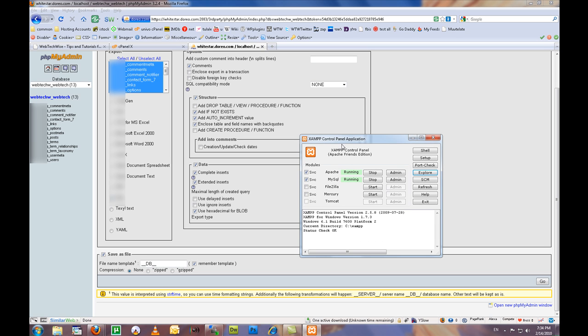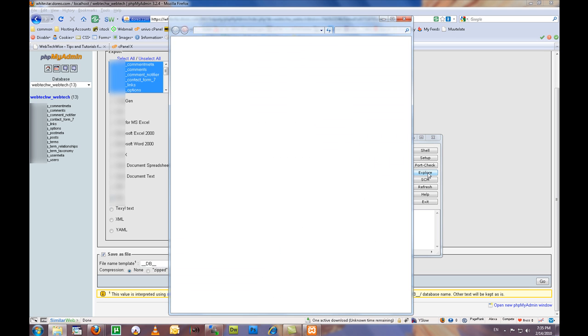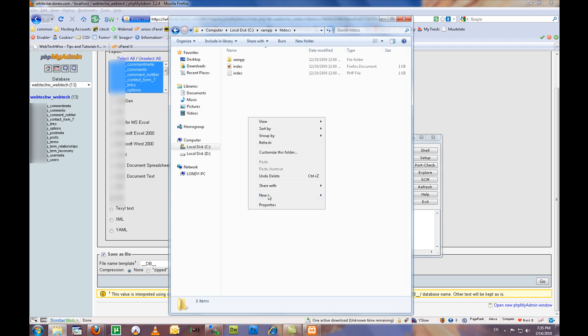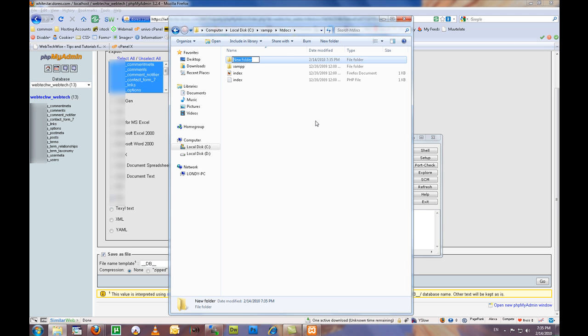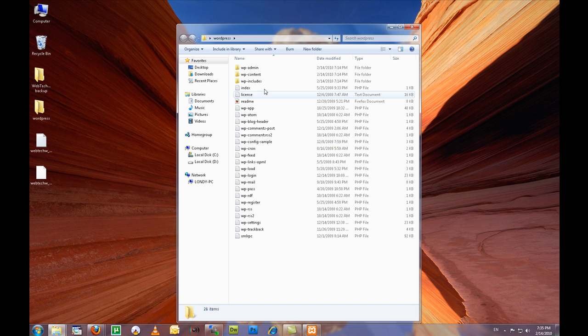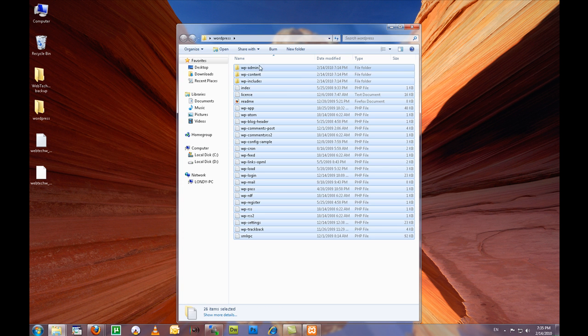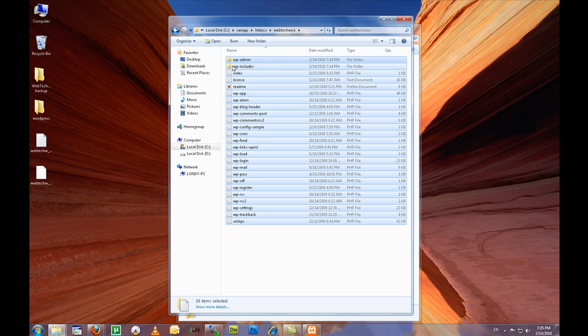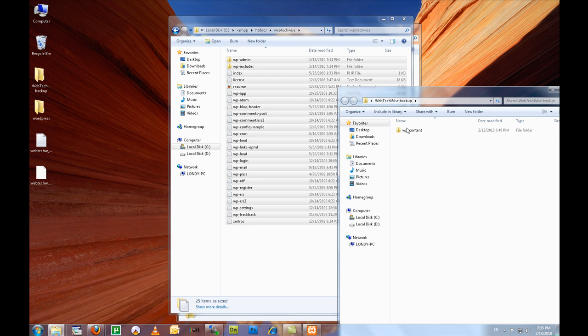I will run the Xampp. I click on explore and htdocs. And here I'll create a folder for my local website, and inside this folder I need all the WordPress files and folders. I have it here. I'm going to copy everything except the WP content, because the WP content I'm going to copy from the backup I created before.